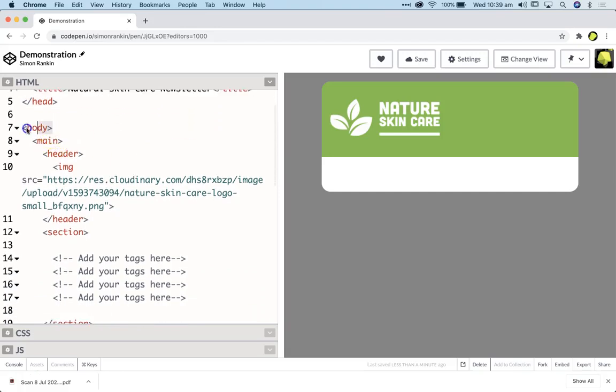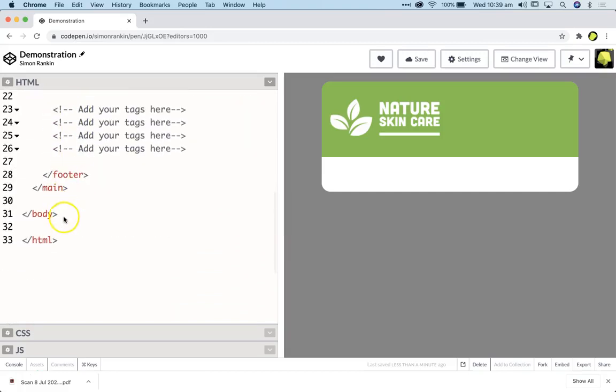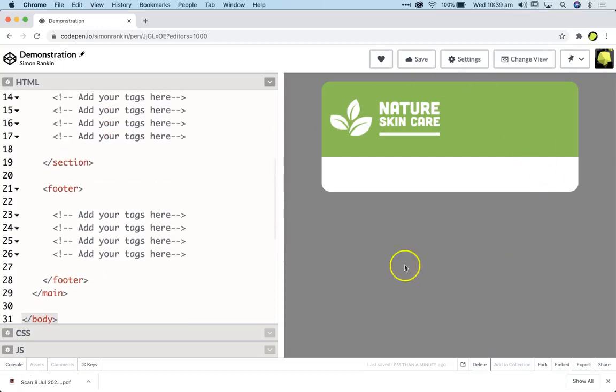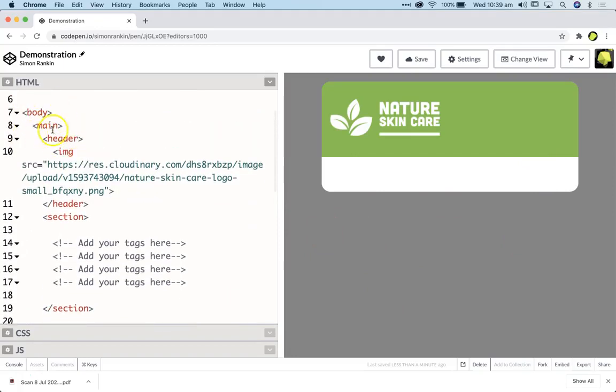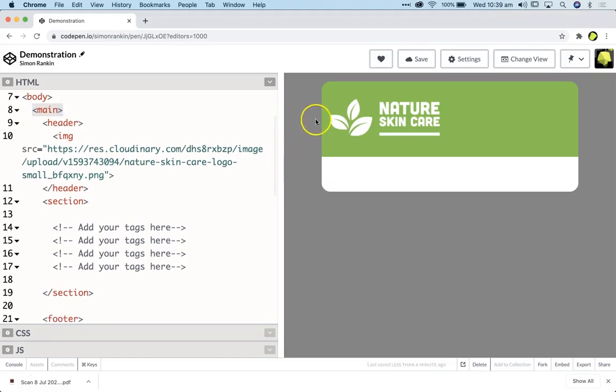Another important tag is our body tag, and our body tag incorporates all of the content that you see in the browser there on the right hand side. And then I've got some other tags here that I really will brush over at the moment. But I've got a main tag here, which is, I suppose, housing all of this content. A header tag, which is this green area here. And then I've put an image inside that header tag, which is the logo there.